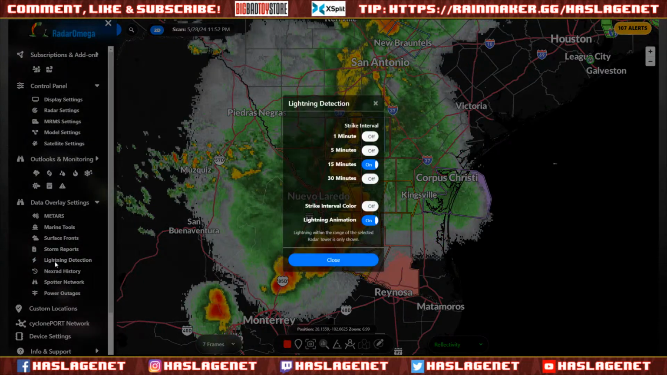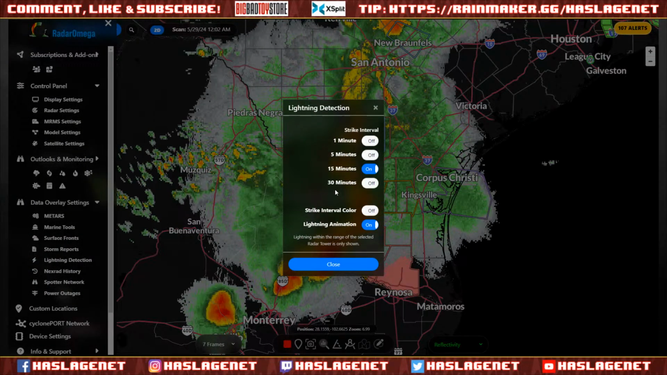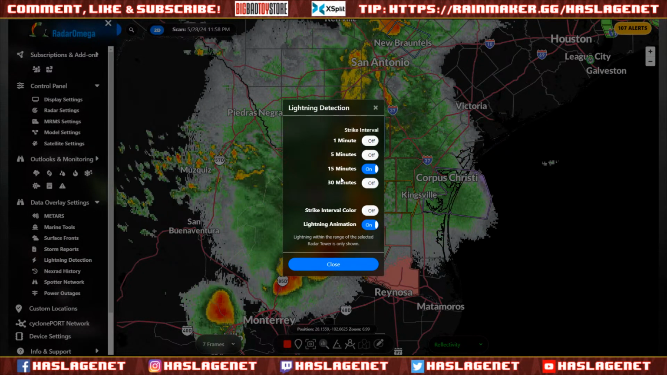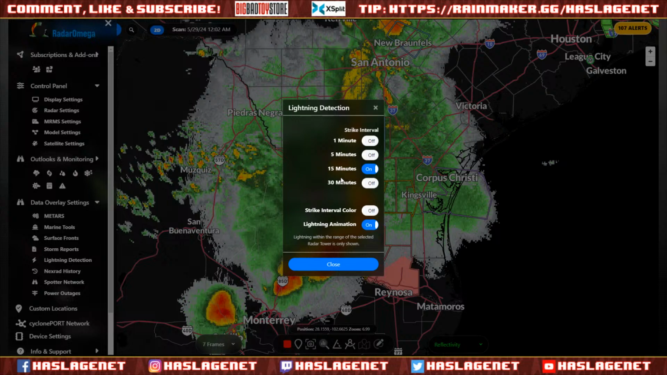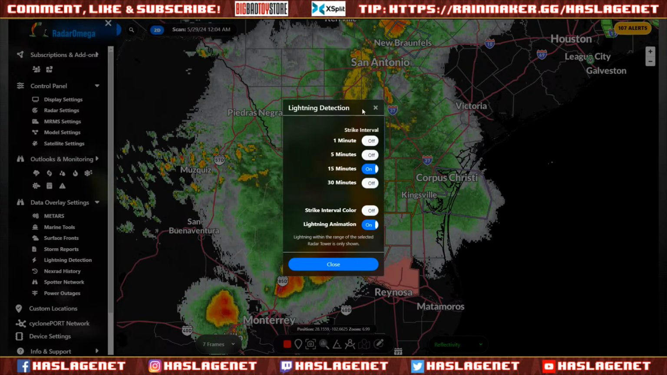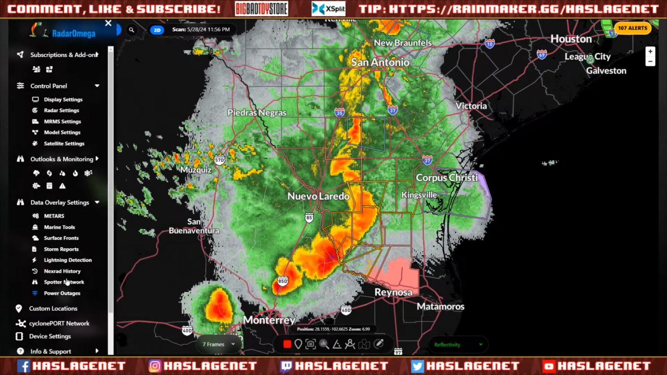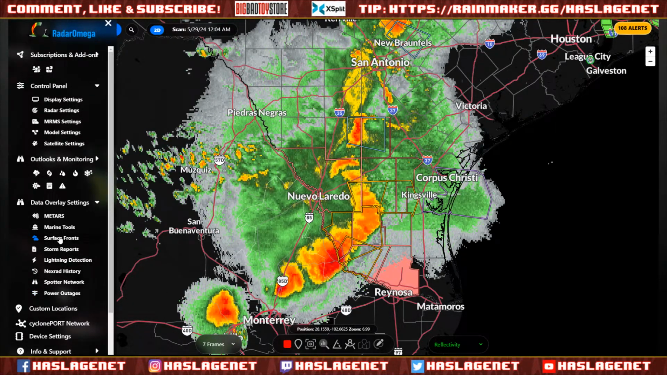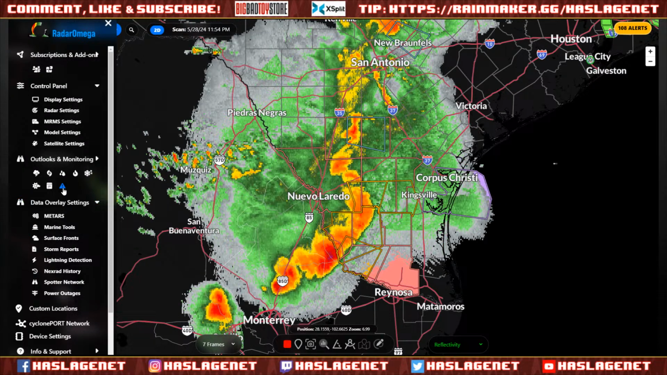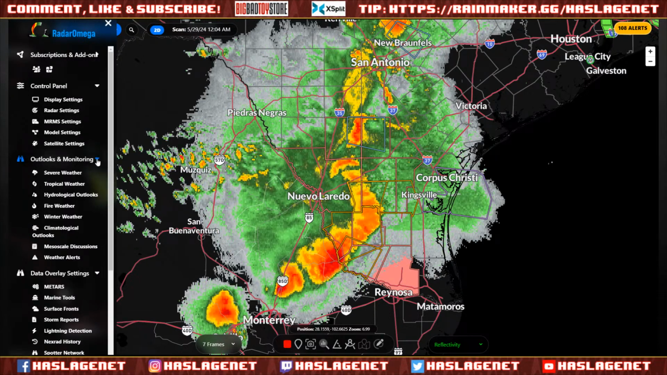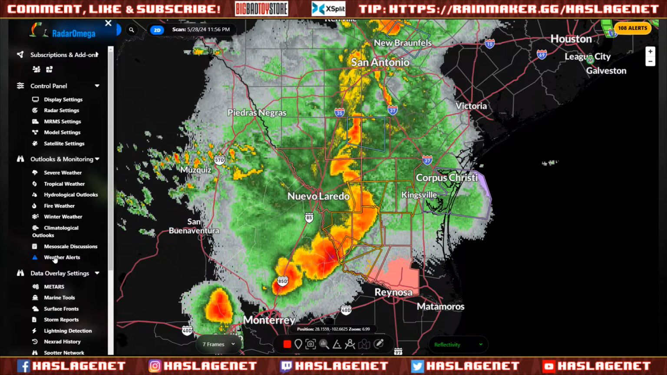Lightning detection. It lets me know within the last... I figured 15 minutes is a nice medium. And there was this color thing, and I'm not going to worry about that. Let's see. As I scratch my ear. Is it this one? Weather alerts. That's what I'm looking for.